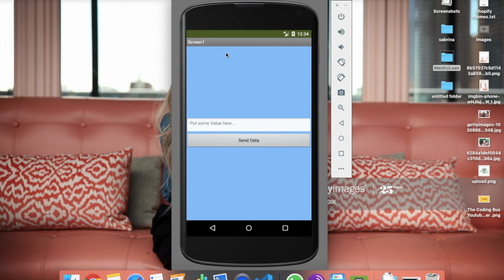So that's a very easy way to connect two screens and transfer data between two screens. Okay, so that's all about it.